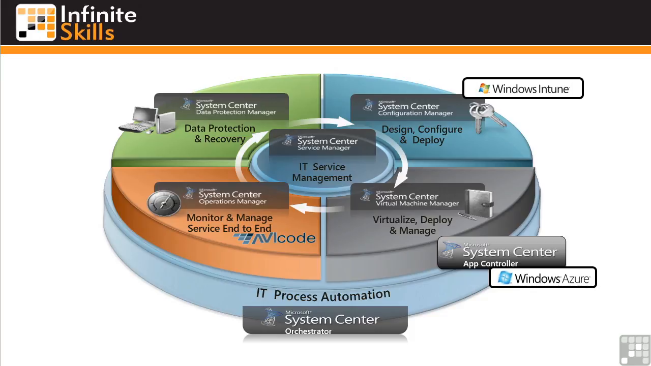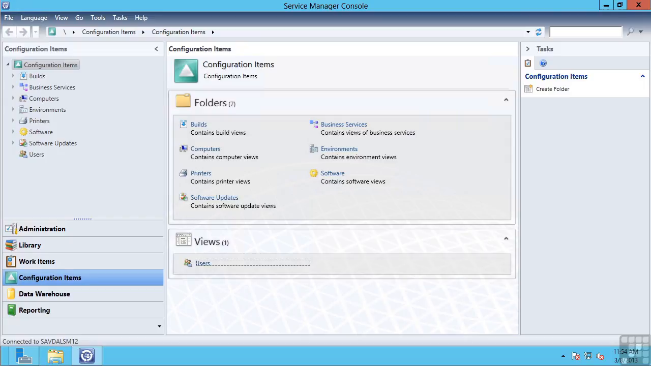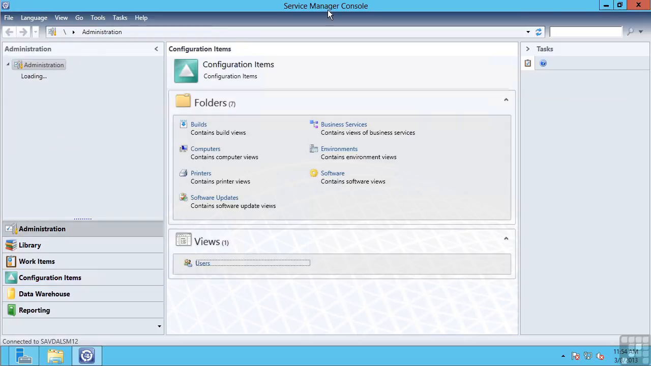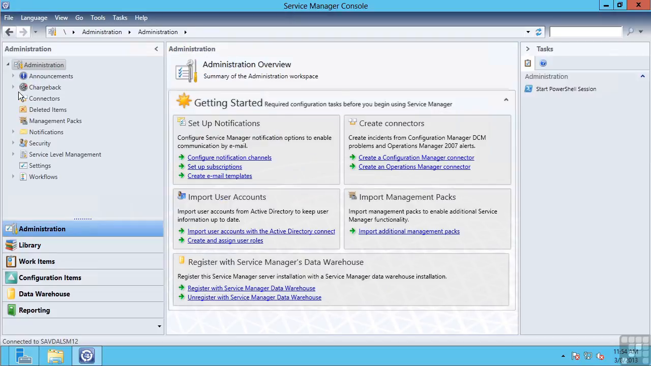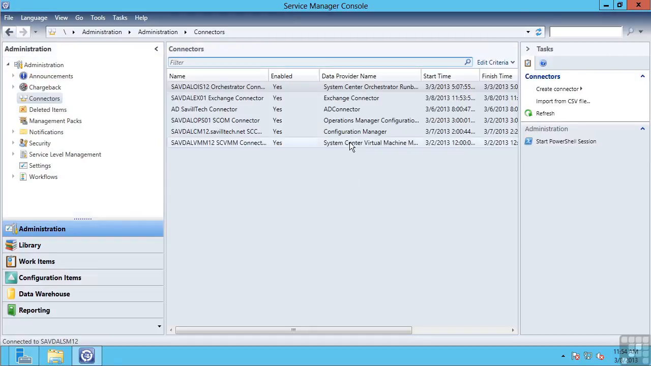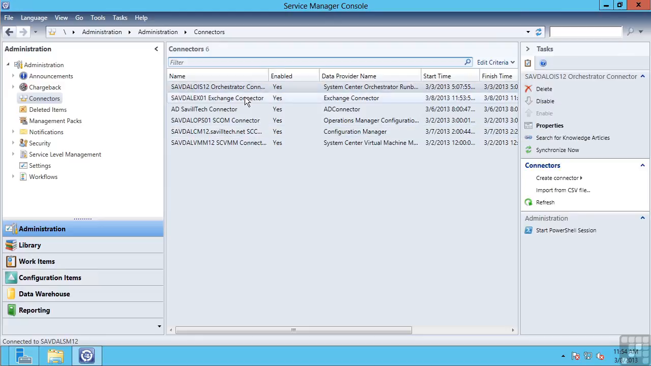And it enables hooks into every other component of System Center. So if I look at my administration in Service Manager, I have a number of connectors. And these connectors are importing information from all the other components. So from Orchestrator, from Exchange Server, from Operations Manager, Configuration Manager, VMM, and bringing all that information together. So when I look at an asset, i.e. a server, within Service Manager, I'm seeing information from all those different systems joined together. It has a data warehouse for long-time archival and reporting purposes.